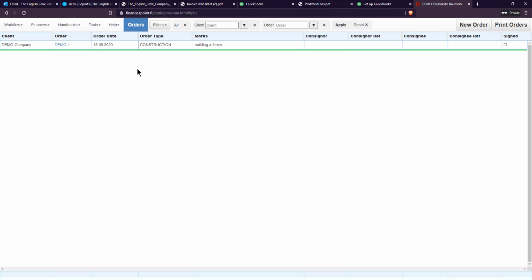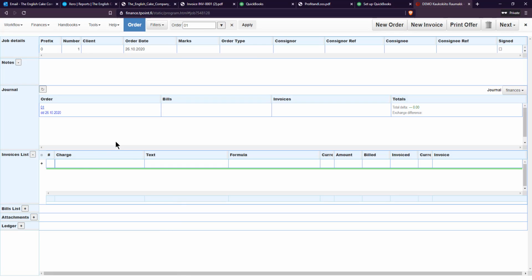So first off, we try to create an order. By clicking on new order, we're taken into a page where we have an overview of the job and the invoices and the different bills. What's beautiful about Tpoint is the fact that we have an overview of everything on one page.